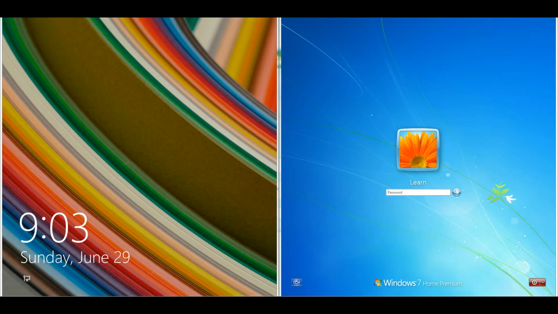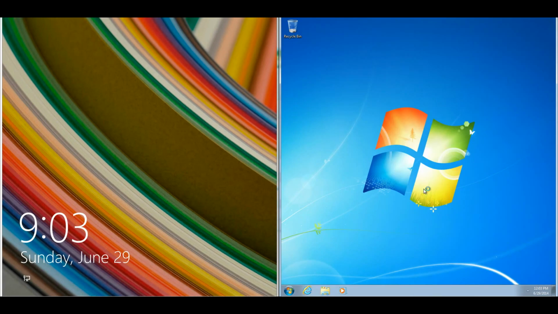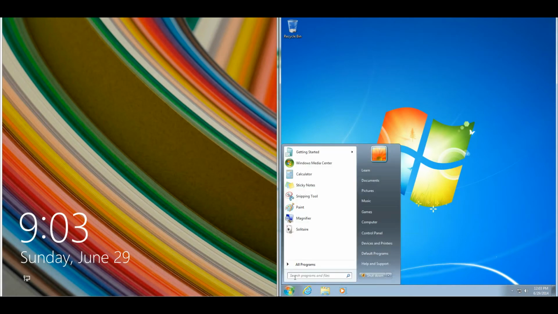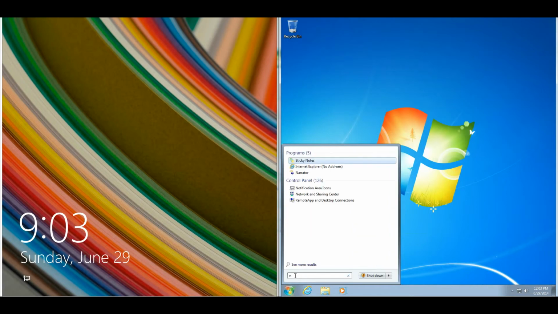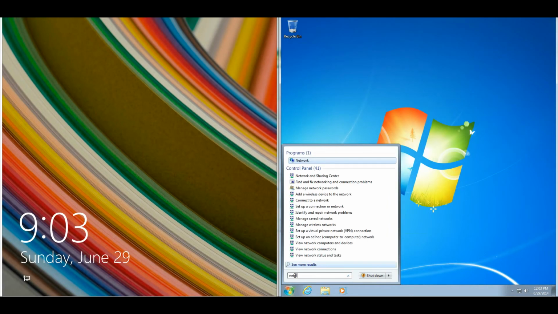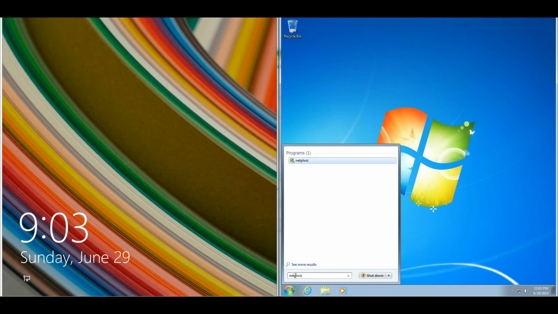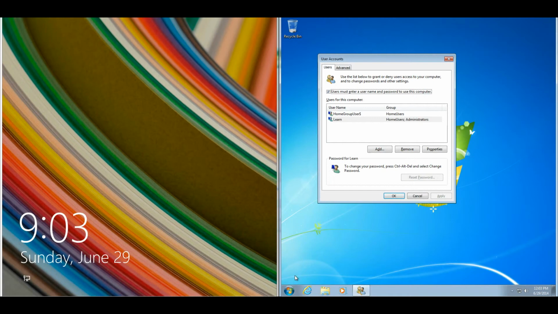I'm going to log in. Windows 7 is a little bit easier to get to where you need to input this command. You simply click on the Start button and bam, there it is. And the command that we want to use is called netplwiz. Let me go ahead and type that in. When I hit enter, it's going to take me to the user accounts box. I'm going to stop here.